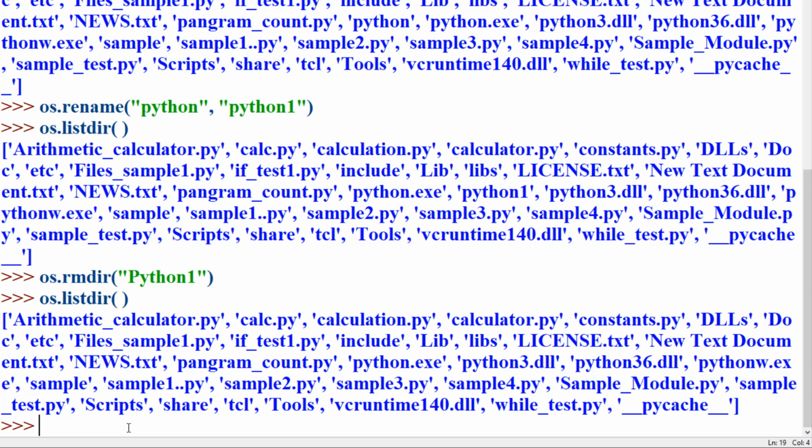So now let's see how to rename the files and remove the files. The same rename method can be used to change the name of a file. So here you need to pass the old name and the new name as two different arguments. So the first argument indicates the existing name of the file and the second argument indicates the new name of the file. So sample2.py is the existing file. That name I would like to change to sample20.py.